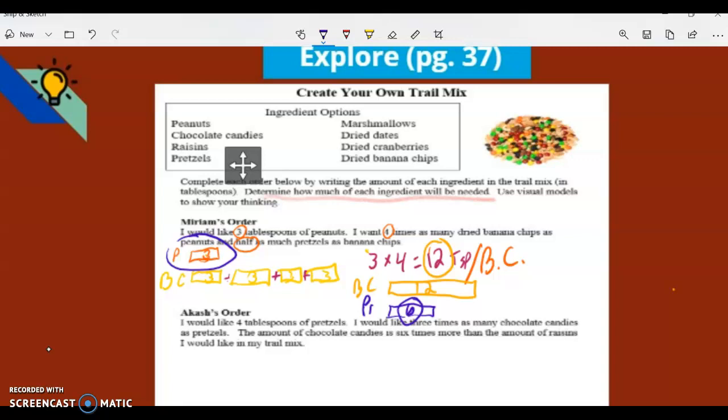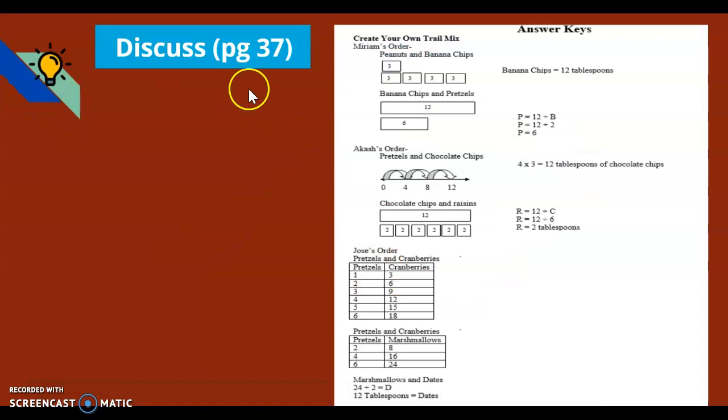So what I want you guys to do independently is to work on the remainder. Work on the other problems on page number 37. And we'll provide time for you in class to work on those. So from page number 37, our completed work and answer key is on this particular slide. So we went over together Miriam's order, and here is Akash's order.